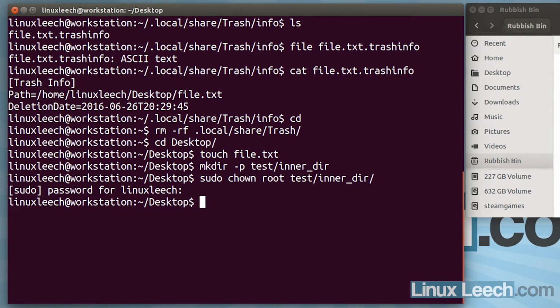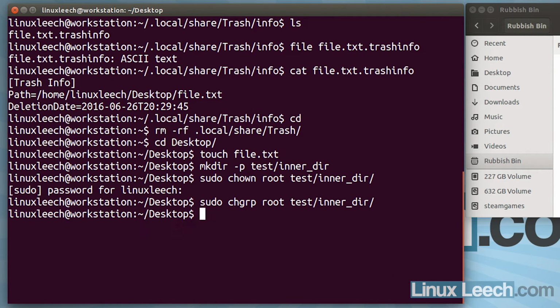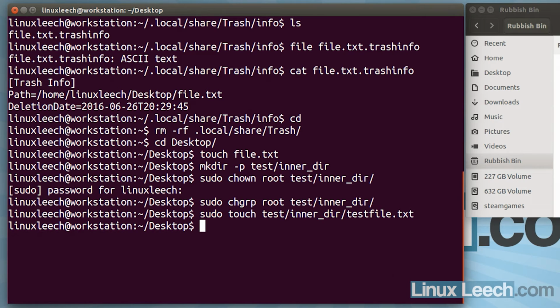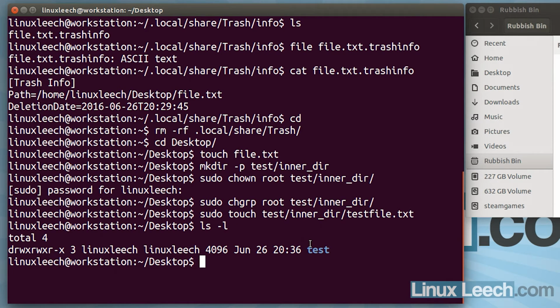Just enter my password, and I'm also going to change the group as well, so chgrp, again root, and test inner directory. And I'm also just going to create a file within our inner directory that is also owned by root, so sudo touch test/inner directory/ and I'll call it test file.txt. There we go.